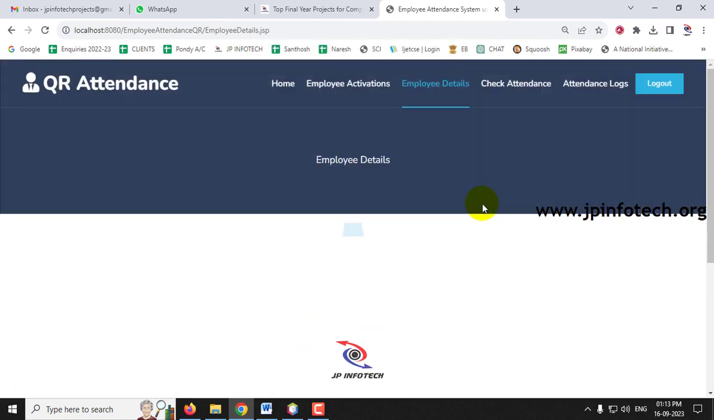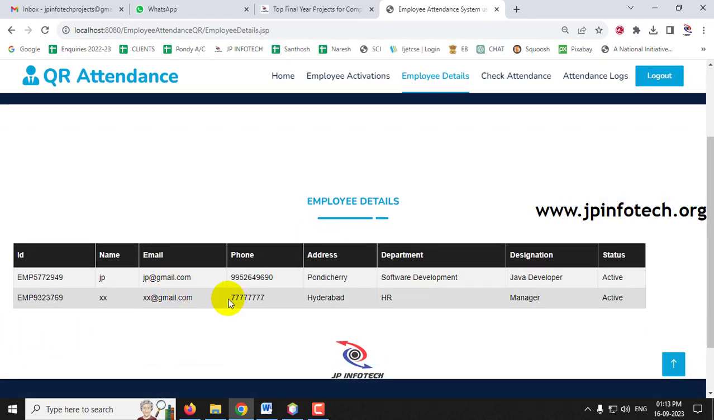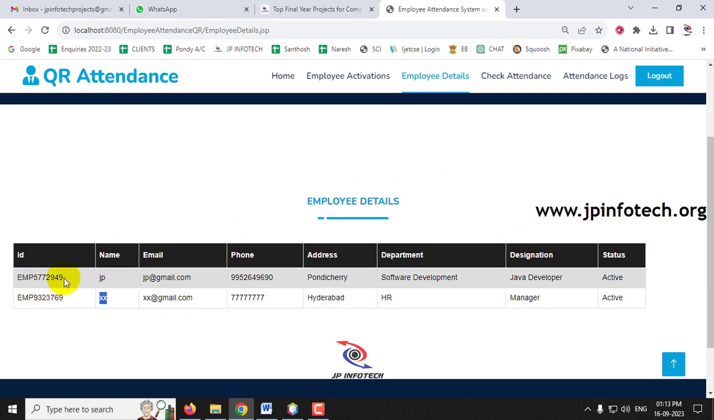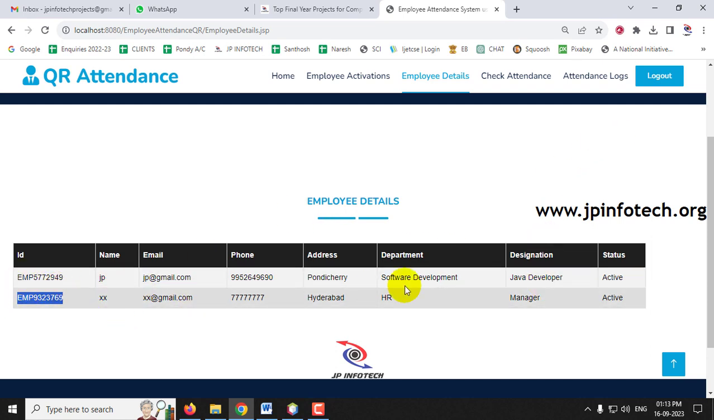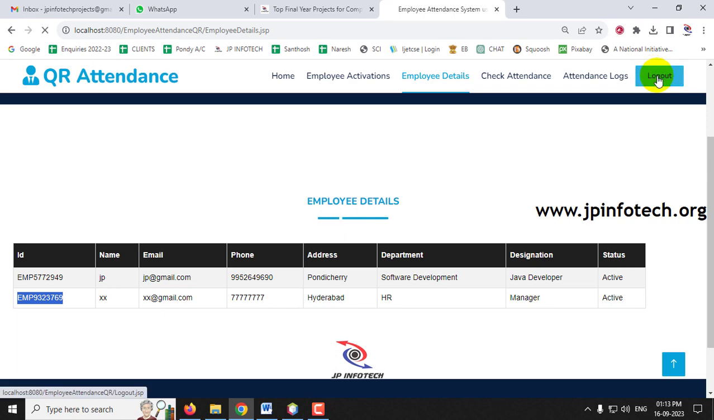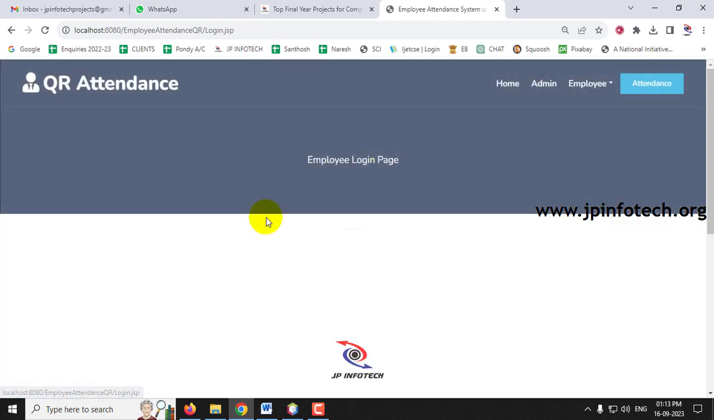In the employee details, you can see only the employees who are registered and approved by the administrator will be shown. So you can see JP and XX are active, and they have been approved by the administrator. Here you can see, as I said, the employee ID is automatically generated, and it is a unique ID also. According to the department, they will vary. Now let me log out from this part, and go to the employee login.